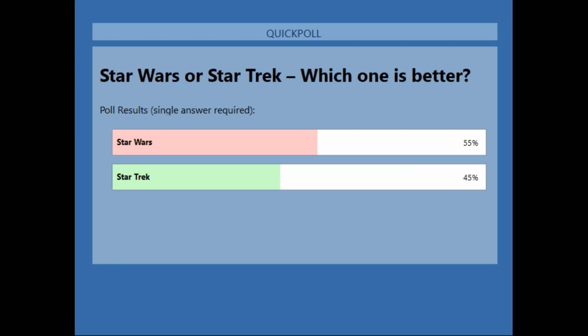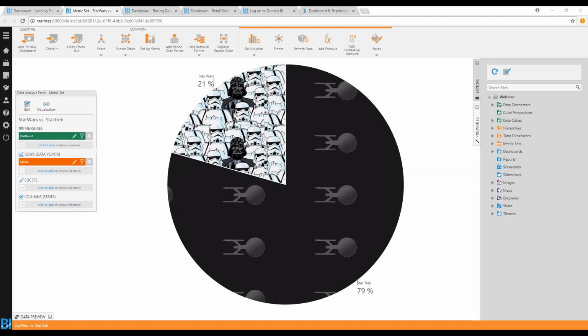Okay, first of all, here are the results. We have 55% Star Wars fans and 45% Star Trek fans. And I'll show you how you can also get the same result in Dundas BI. So let me hide that poll real quick.